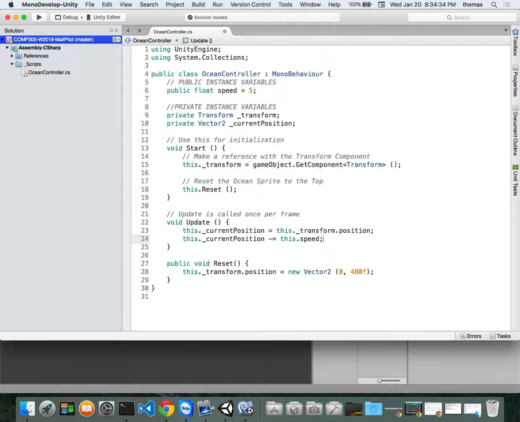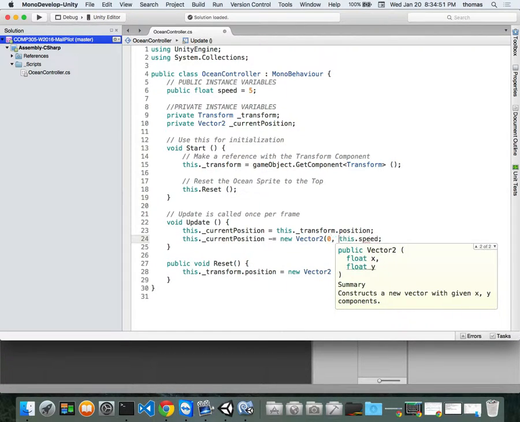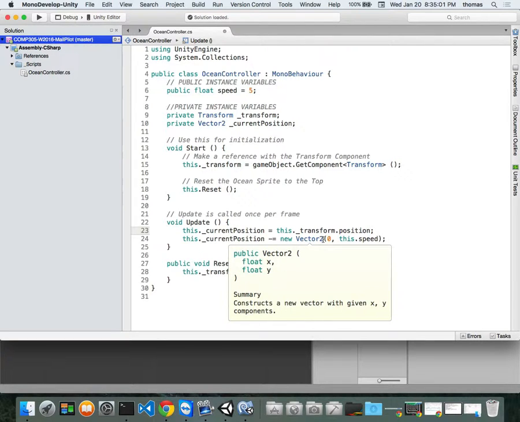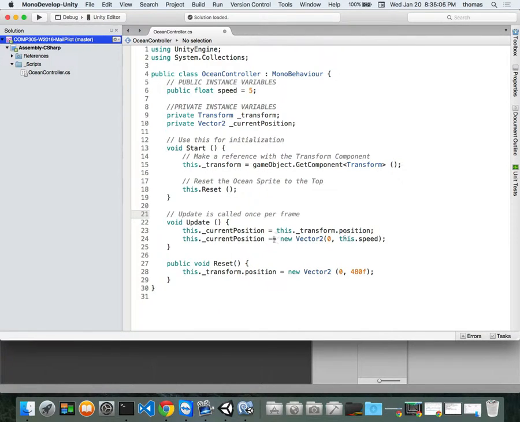Cool, so my position has changed, but it's just a vector. It doesn't mean anything. Hold on a second. Speed is only a float. That doesn't make any sense. Of course not. I need to make it a new vector. So I'm going to say new vector2 object, which is the x component, which is 0, and then the y component, which is my speed. Otherwise, it doesn't make any sense, because I'm adding 2 vectors together, each with 2 components, x and y. Okay, cool. So I'm subtracting the speed from the current position.